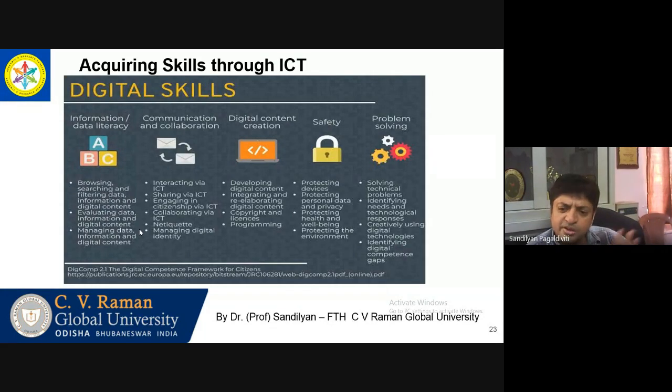So these are some of the big major skill areas which we focus on when we are trying to acquire skills through ICT. Next slide, ma'am.